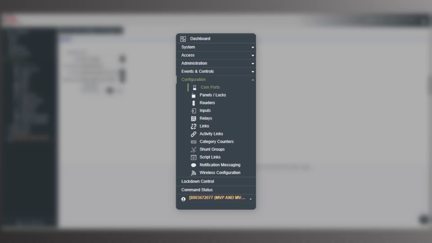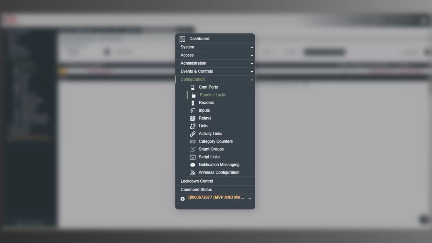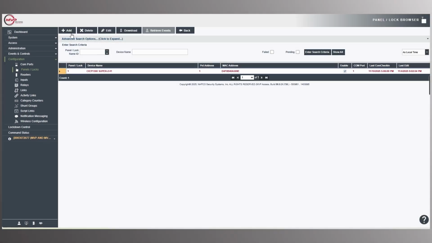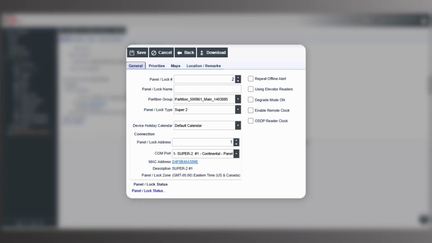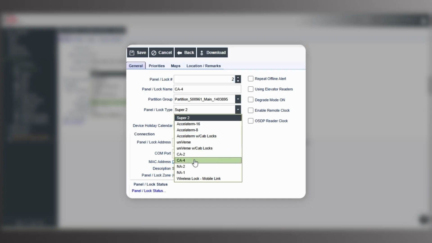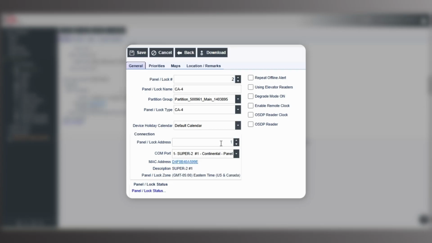Next, under Configure, you're going to click on Panels and Locks, and then click the Add button. You're going to give the panel a description. Then you're going to select the panel type, either CA-2 or CA-4, depending on your configuration. The panel's address comes defaulted as 1. You can leave this panel and any other panel on that address because each one is its own COM port with its own LAN connection.